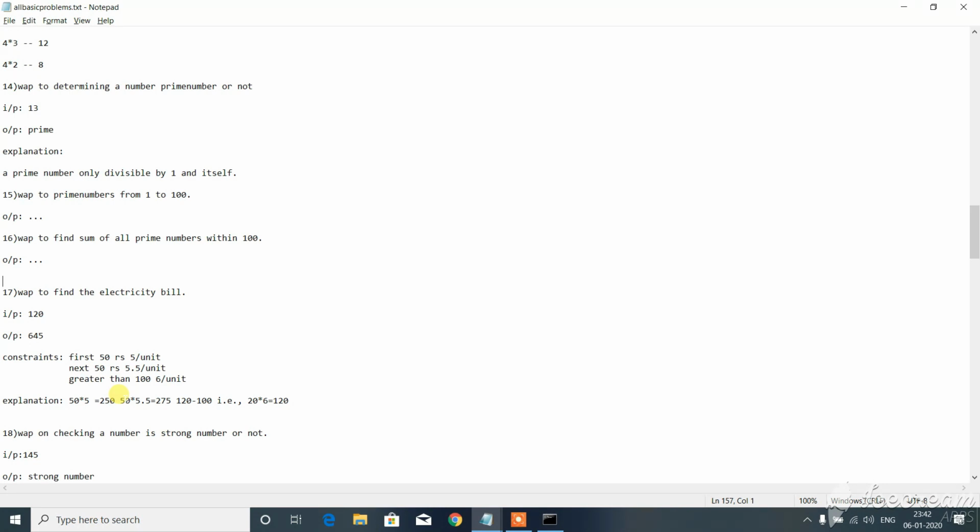Write a program to find the electricity bill. For 120 units, the output is 645. The constraints are: for the first 50 units, per unit we must calculate 5 rupees. For the next 50 units, we must take 5.5 rupees per unit. If greater than 100, per unit we must take 6 rupees.